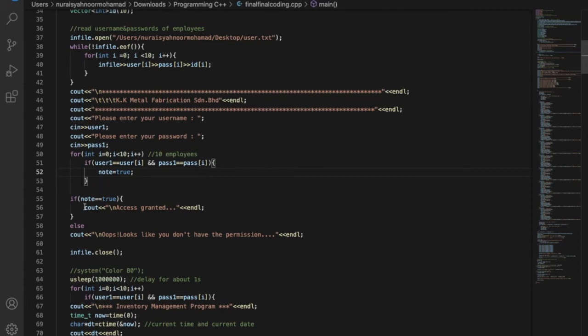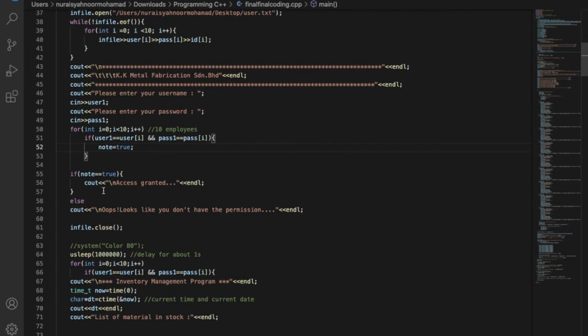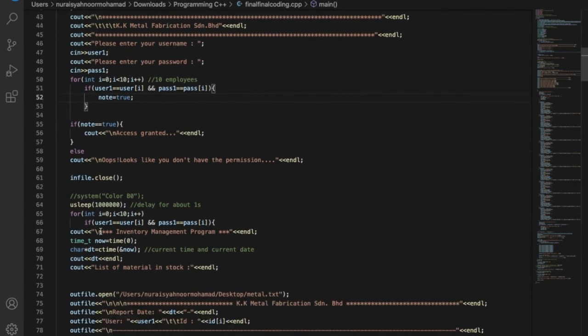And if it's true, the screen will display access granted. But if not, you will get, oops, looks like you don't have the permission. So only if your username and password are correct, then you can proceed with the main program. If not, the program will stop here.